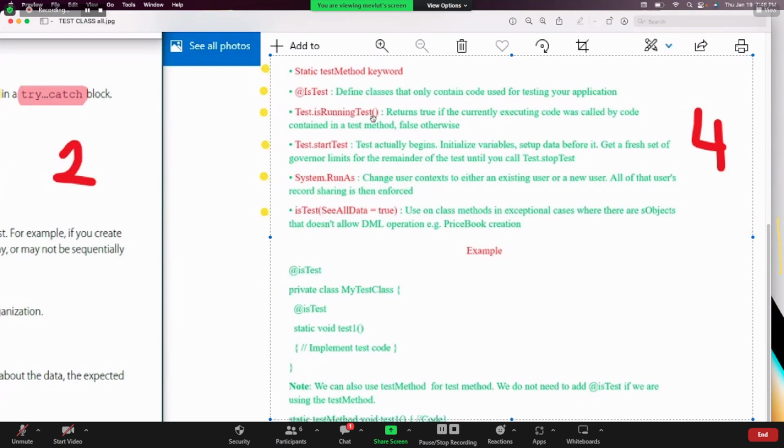Test.isRunningTest returns true if the currently executing code was called by code contained in a test method. Otherwise, it's going to be false. It is really hard to say, but it is what it is: if the current code is called by another code, this is going to be true. That's what they are trying to say.